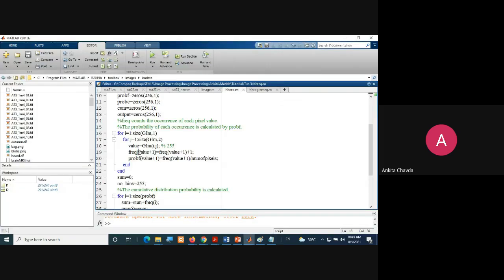So frequency of value plus 1 equals frequency of value plus 1, plus 1. It means I'm simply doing count plus plus. I'm finding this 255 for the first time. So what would the count be? The count is 1 for the very first time, because initially the value is 0, since I have initialized everything with zeros. Each and every intensity is initially 0, so the count will be 0 the first time. So 0 plus 1 means 1.